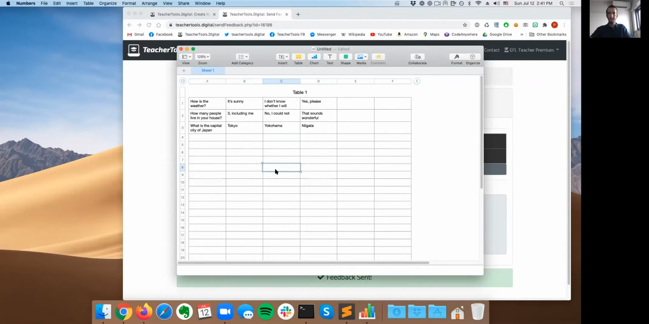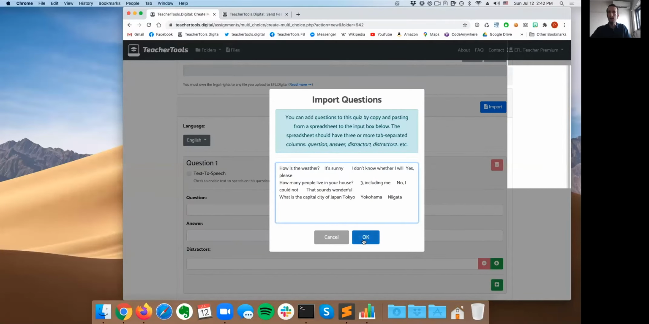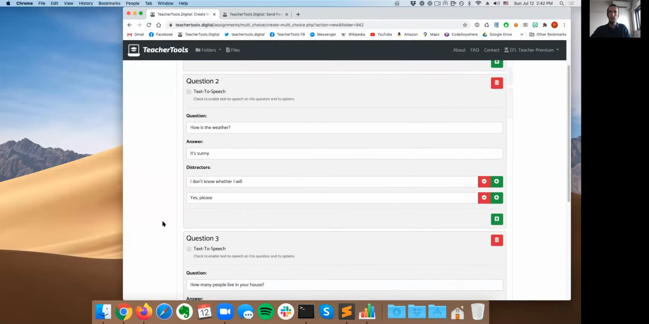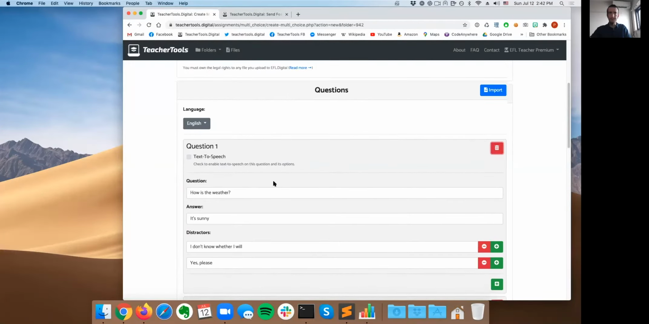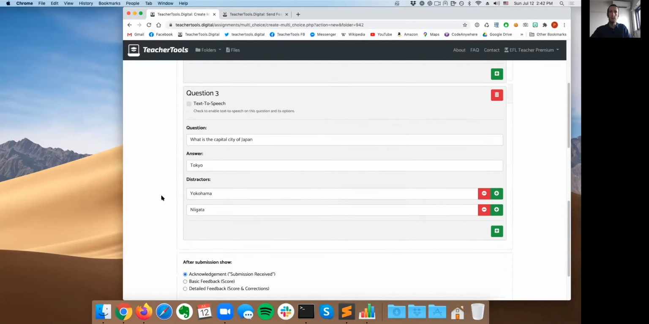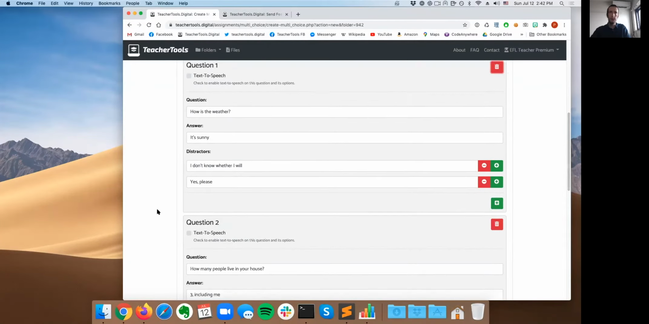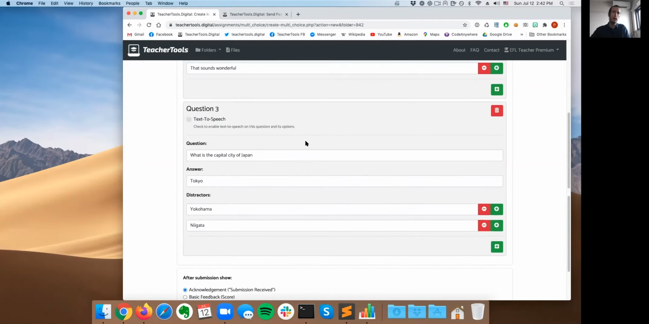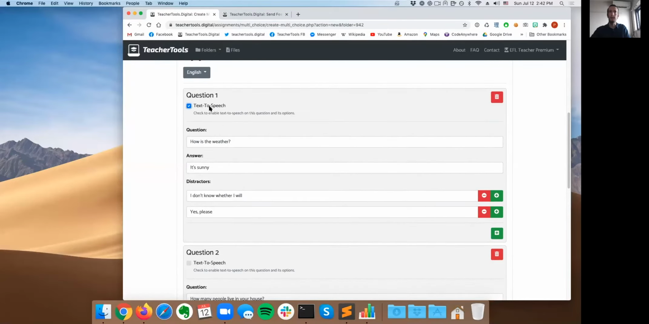Okay, and then I would copy this. And I would go to my quiz, click on import, paste, and click OK. And then it should add those questions here. You can see they've been added here. The first question I can get rid of. So now I have, how is the weather? And I have, how many people live in your house? And what is the capital city of Japan? So I want the first two to be listening questions, and I want the number 3 to be reading. So I'll leave that one without text-to-speech checked, and on these two, I will enable text-to-speech.